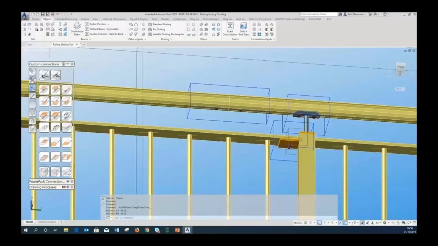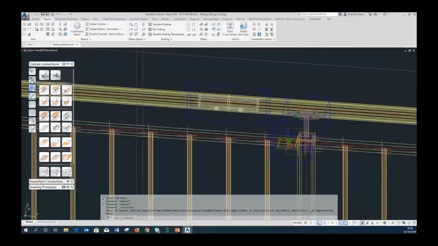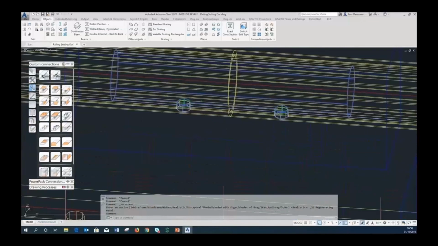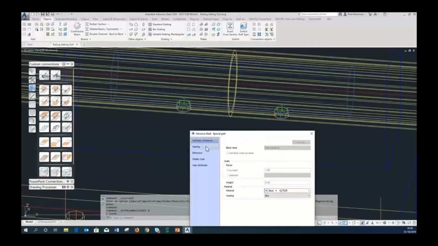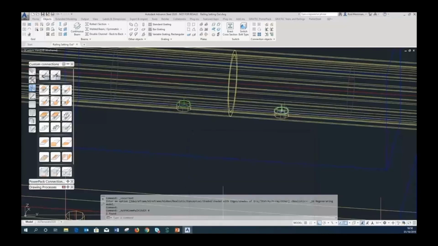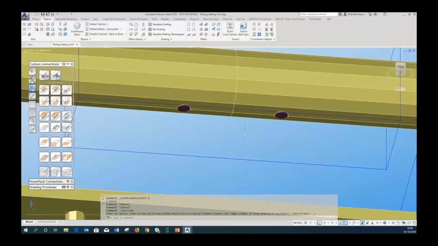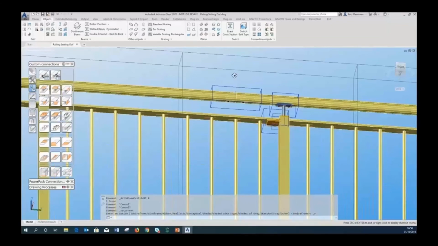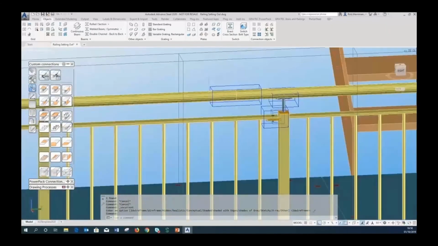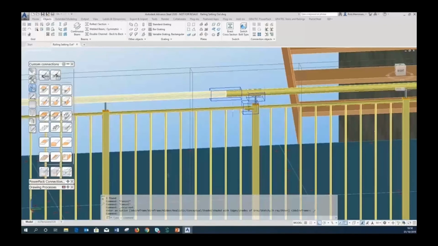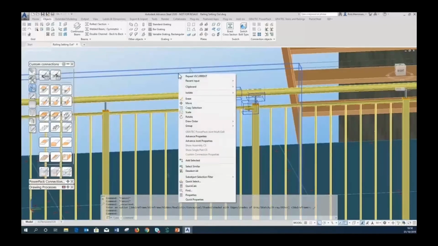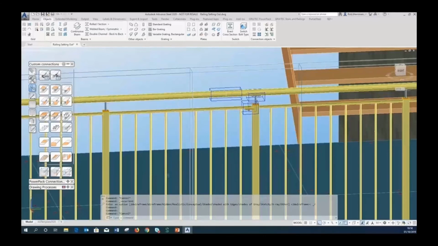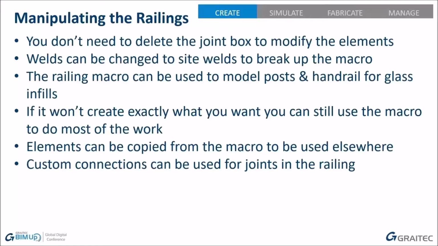So again, let's have a quick look in 2D so you can see through things. And you can see in the middle there, it's put in a special part for the connector, the joiner, and it's made the holes in the railings as is required for that to fit into. So a handful of custom connections can really make this life easier, and because they're adding features or adding things onto the members, they're not deleting members, you can still do that while maintaining the full macro ability of the railings. The joint boxes are still there in every case.